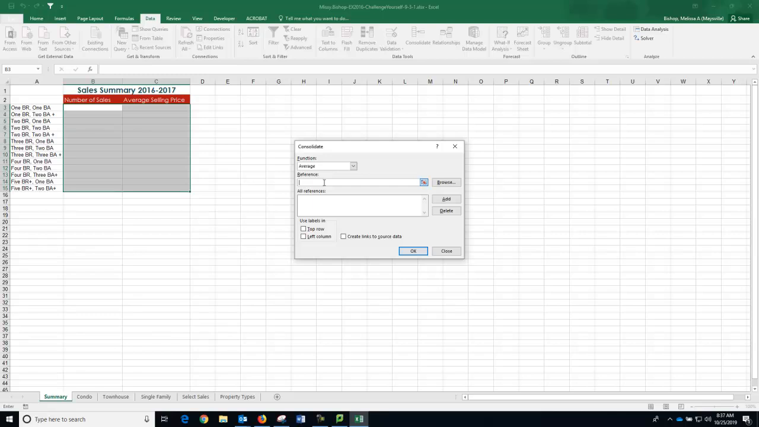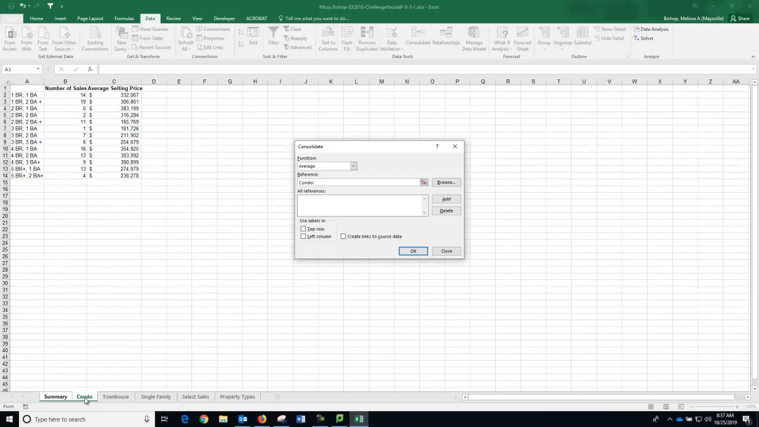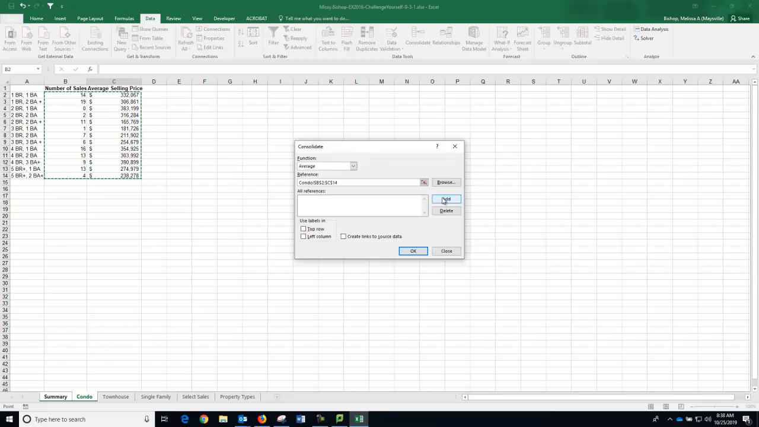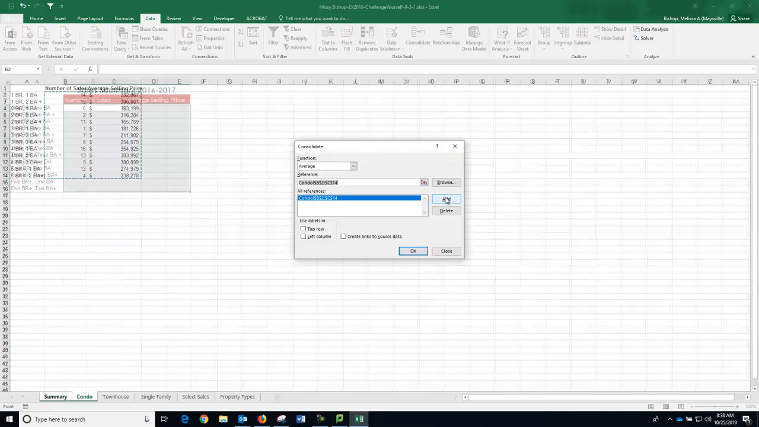So we have to tell it where to pull or where to consolidate that information. The first worksheet we want to consolidate information from is the condo, and we want to consolidate the data from cells B2 to C14. So I'm going to click my condo tab, and I'm just going to select the cells B2 to C14, and I want to add that as one of my references.